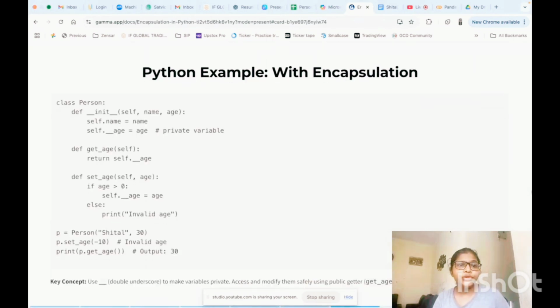Here I am going to provide two public methods called the getter method and the setter method. Using the get, I am going to get the data and validate it, and then using the set, I am going to set that data to that particular variable.